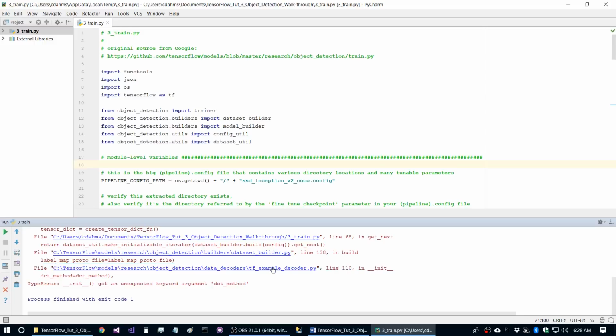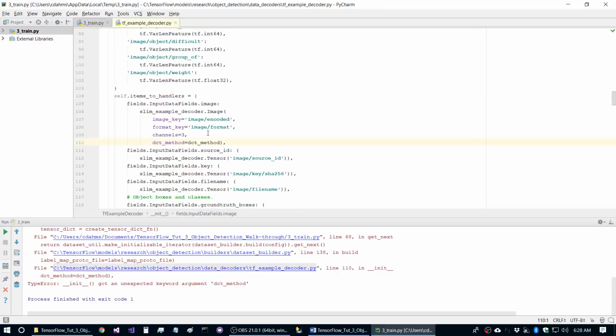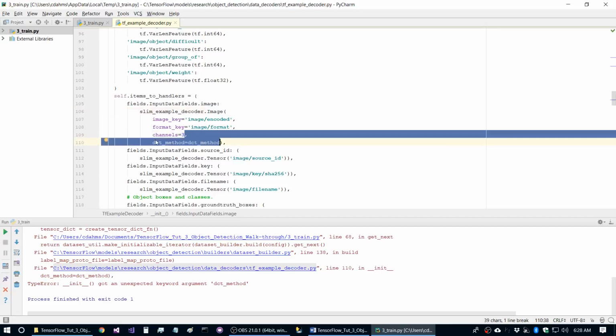I did not put this in the walkthrough document because I hope this is going to be fixed very shortly. But for the moment, this function call here, image, does not seem to actually have this DCT method. So the fix for that's very easy. You simply delete the comma on the previous line and then delete this DCT method equals DCT method. So you're going to delete just what's highlighted there.